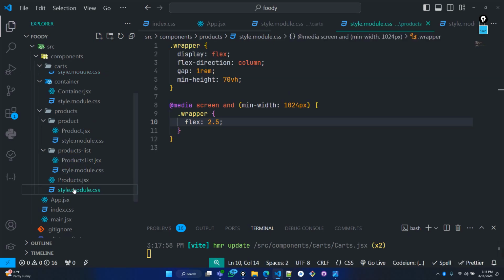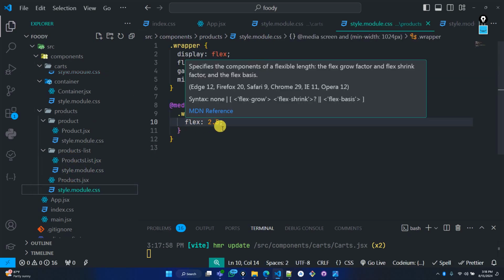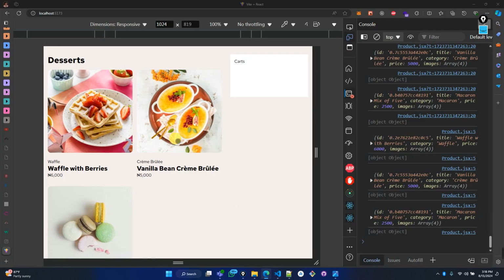Product, yeah, this is the style for that one, and as you can see, it's having 2.5. So that's why you see that it's taking more space compared to this one, which means this one will be taking more than 2 self, like 2.5 of whatever this one we have. So if the parent is 300, it must take 2.5 of that 300, and this one will take 1.